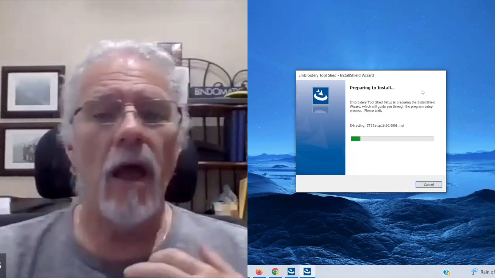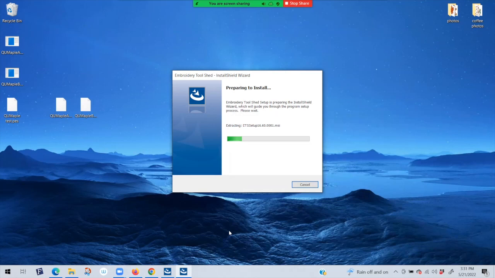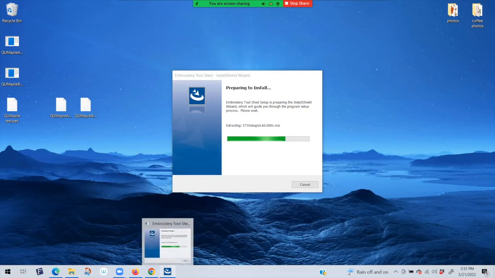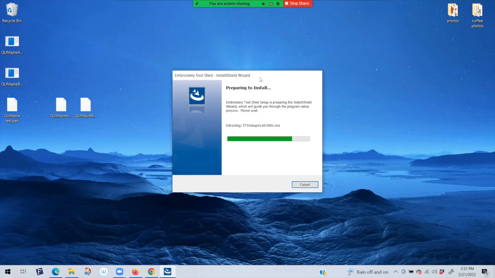Just to restate it, when I clicked the link to open file, it automatically launched the installer. Here is the progress on preparing the installer. You'll notice down the bottom, there's an icon for the InstallShield Wizard. That's exactly what you want to see. We're going to give this a moment to finish doing its work.